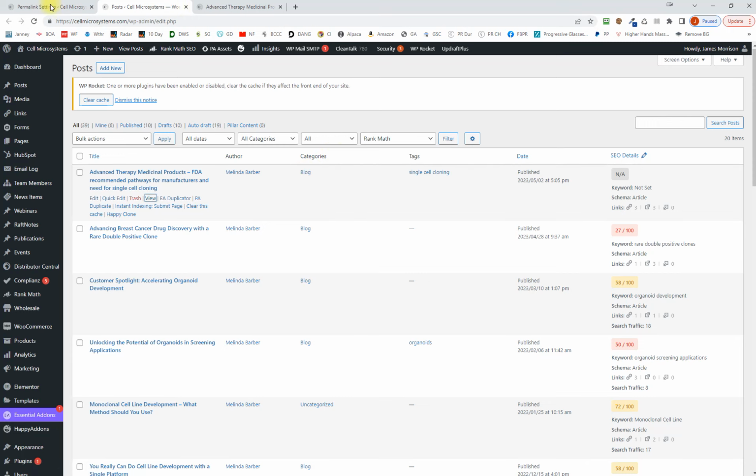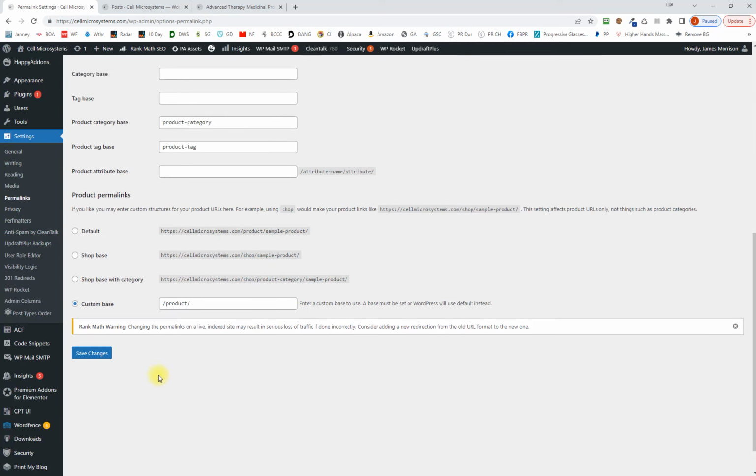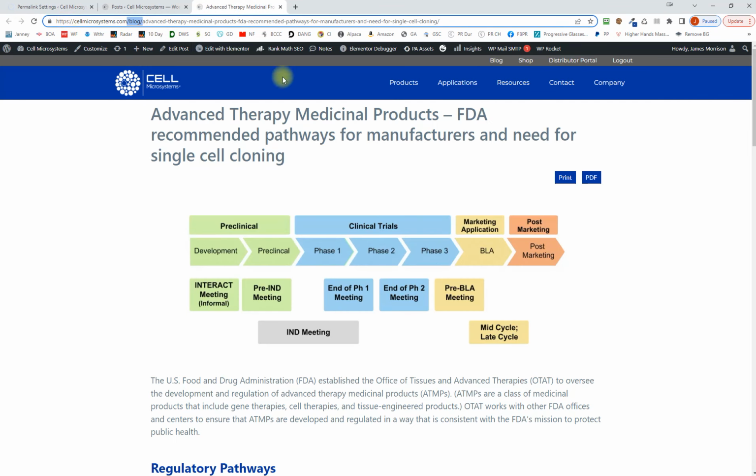Another way to do it, let me go back over to the permalink, is instead of putting the category in front of it, is literally to put /blog in front of it. It doesn't have to be a fancy short code. And we save that. And so when we get back here to this one that already had /blog in it and refresh, it's going to work fine, as you see.